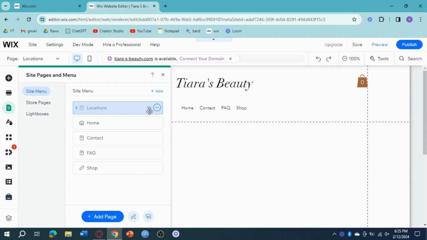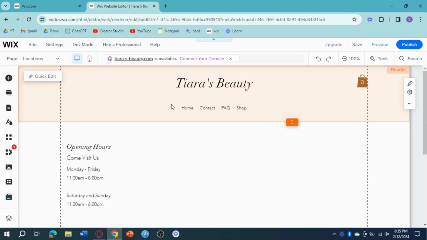Then as you can now see this icon right here, which is the hidden icon. Now, when you head over to your site navigation menu, you will be able to see that location has been turned off or it's been hidden on your website. So that's the whole process.